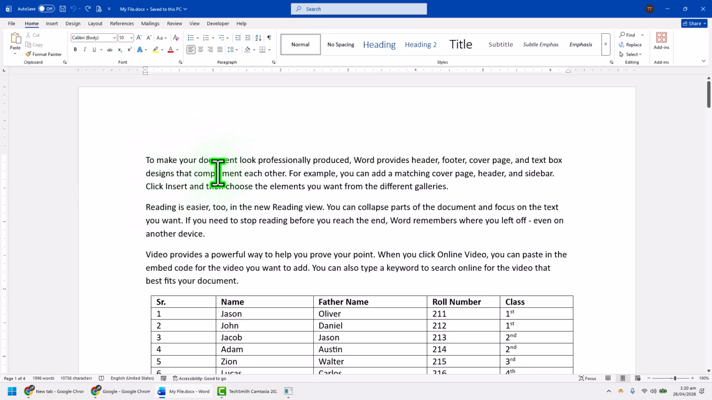First, open your Word document. Now, select the text you want to convert into small caps. You can select text in 3 easy ways. Double-click a word to select it. Triple-click a paragraph to select it. Or click and drag your mouse across the text.